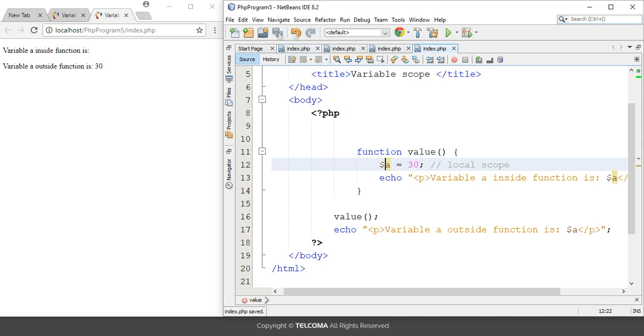Save it and now refresh the browser. Now see the change that will occur here. Refresh it. Now you can see that the value of a is only called inside the function, but it cannot be accessed outside the function. The variable which is declared locally, in between the function, can be accessed only by the function. It cannot be accessed outside of the function. So this is how we can declare the global and local variable in PHP code.